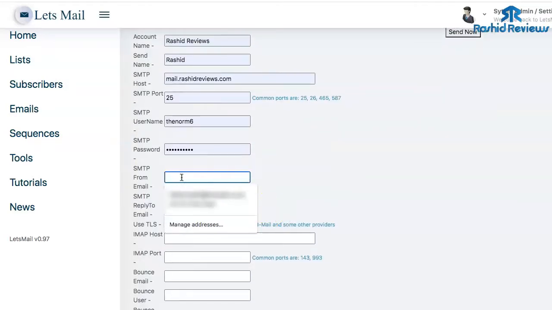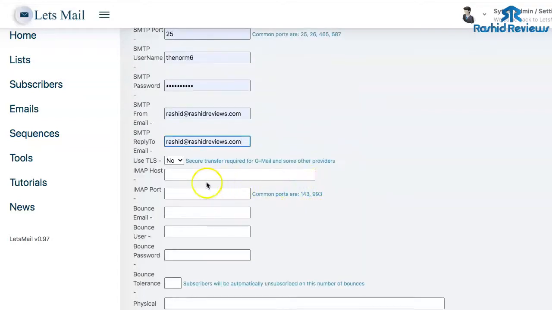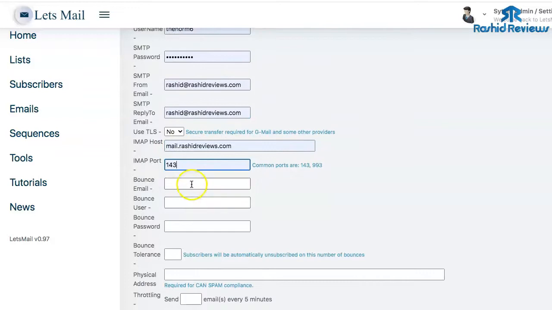Here, your username. Again, you get that from your hosting provider. You should already know that anyway. Your SMTP password, from email address, reply to email address. Again, I can't give you this information. This is something you have to do yourself. Most of these IMAP ports are mainly mail.yourwebsite.com. For the IMAP port, there are only two numbers, so if you get it wrong, just try the other number.